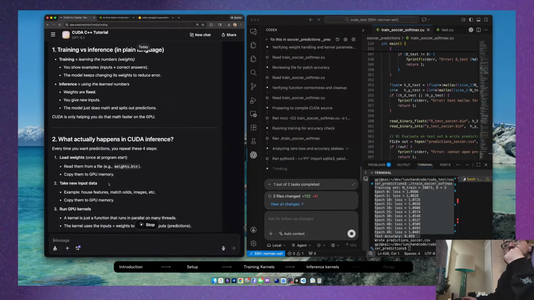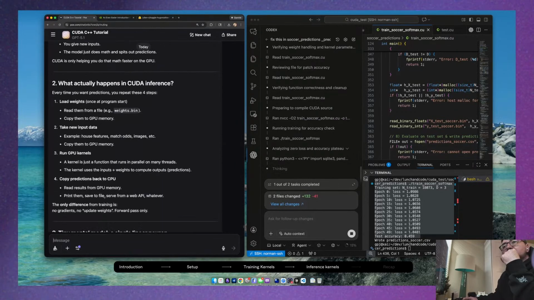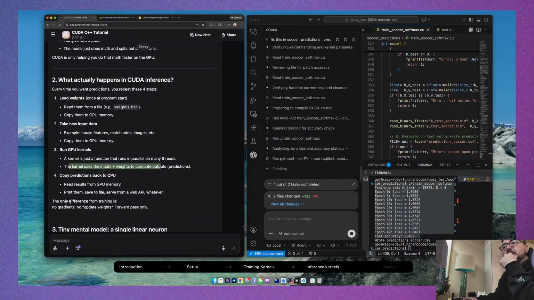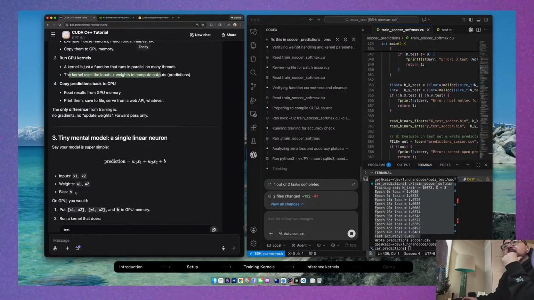So it loads the weights and takes the new input data. The kernel is just a function that runs in parallel. The kernel uses the input weights to compute the outputs, copies the predictions back to you, and prints them. A tiny mental model for a single linear neuron is that the prediction is the weights times the input plus a bias.